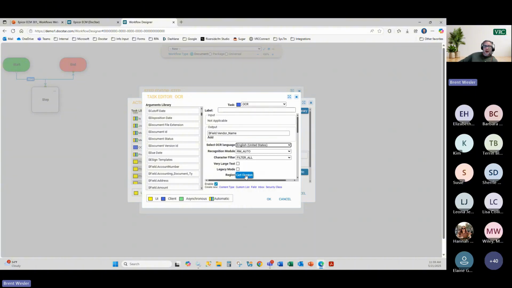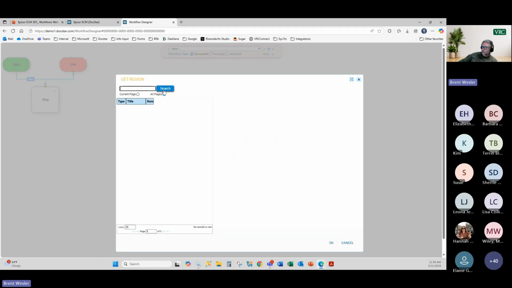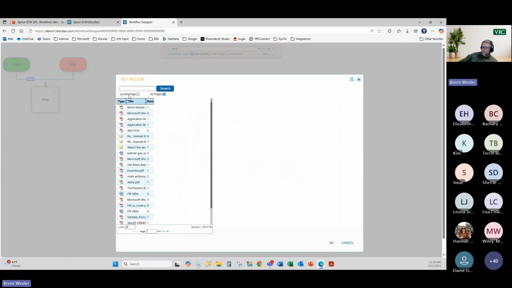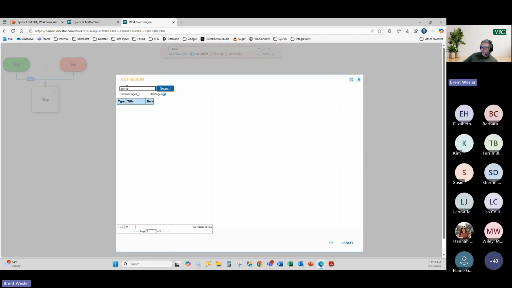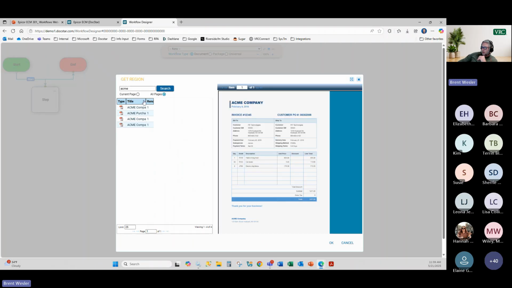In this case, I'm not saying I want to look at the entire thing. I just want to look in a particular zone. So we'll do a search. I have Acme Company. We're going to process the Acme Company invoice. So here I want to grab this Acme Company.